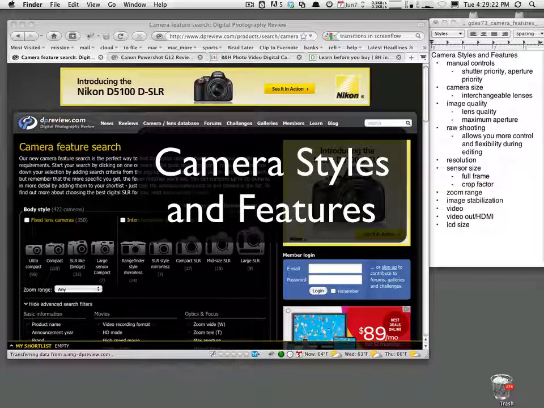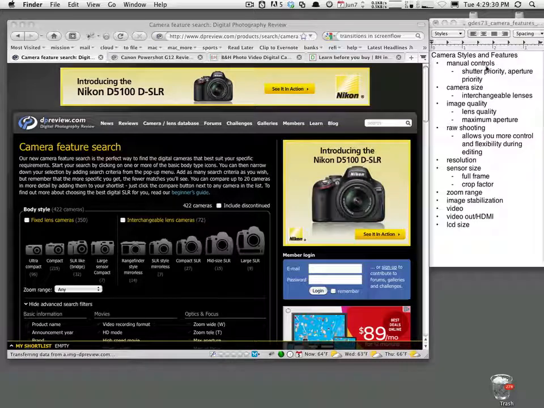So in this video we're going to talk a little bit about choosing a camera and features to look for in a camera and some things like that. We're going to go over the controls you're going to look for, talk about camera size and whether you want interchangeable lenses or not, image quality and some of the factors in that, talk about raw shooting, resolution, sensor size, zoom range, image stabilization, and then video, which is getting more and more prevalent in still cameras, and LCD size, and maybe some other things.